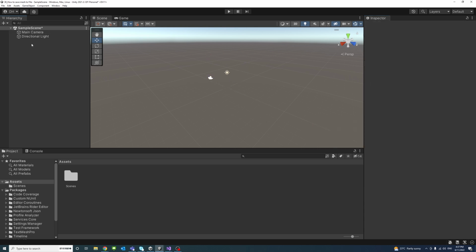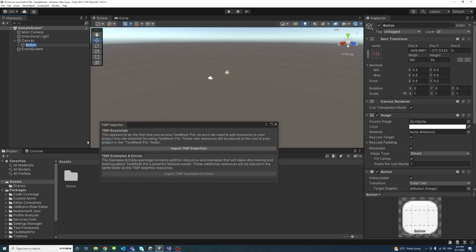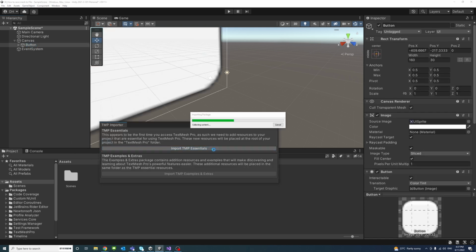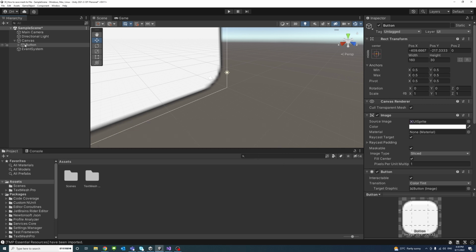Next, I will create a UI button element. So right click UI and then Button TextMeshPro and click import TMP Essentials. Once that is done, I'll close it and we'll rename the button to Save Mesh, or Save Mesh Button, it's up to you what you want to call it.